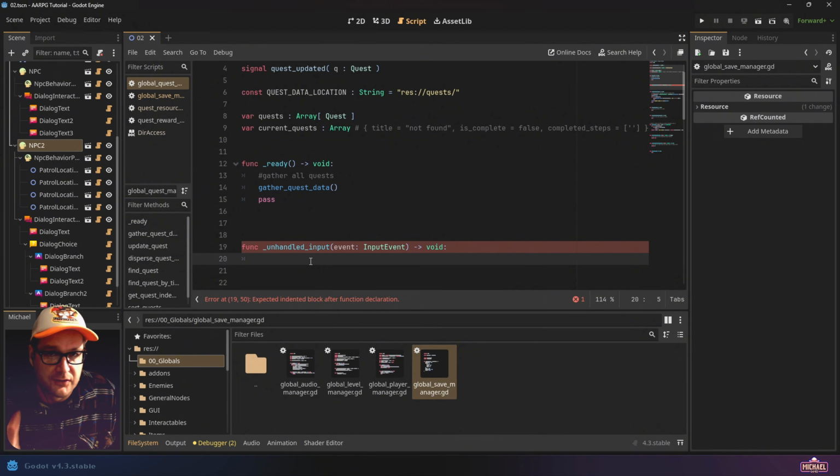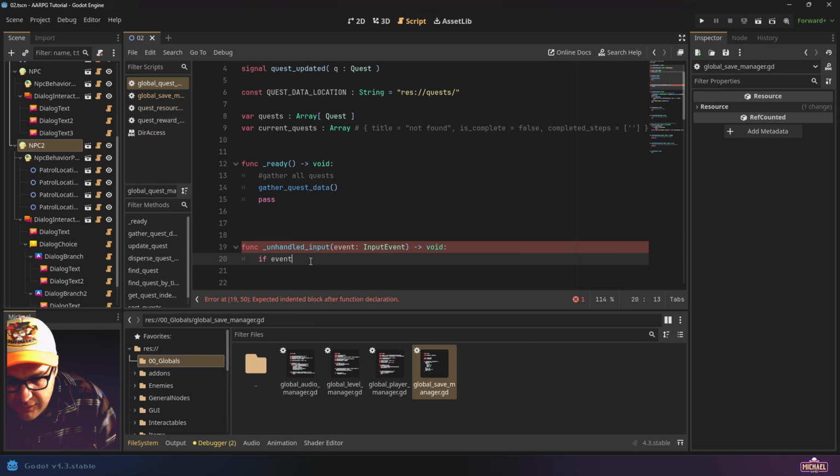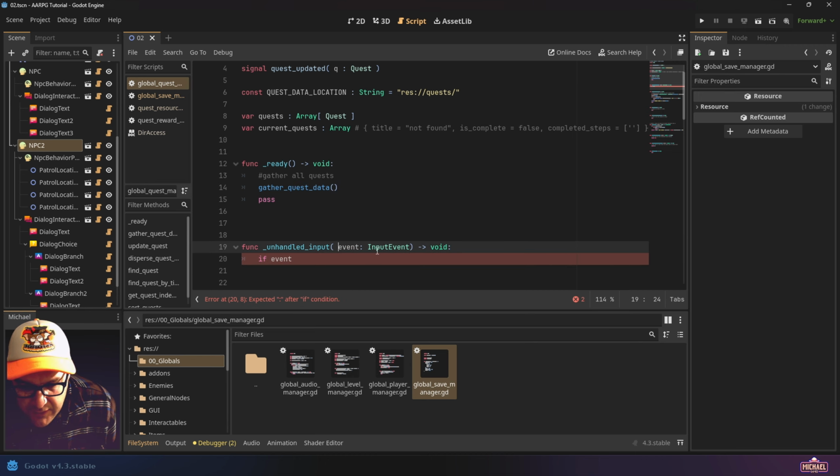This is a little bit dangerous. If you publish your game with this test key and it does stuff, it could break or provide a way for the player to break your game. But I'm going to use this test key so that we can just test the functionality of what's going on here. So if the event, because you can see an unhandled input provides us with this event, right?